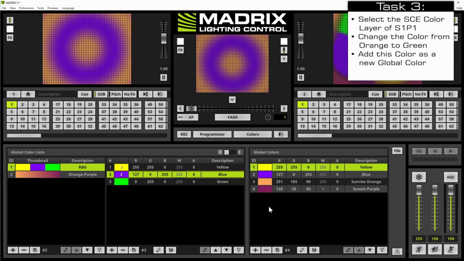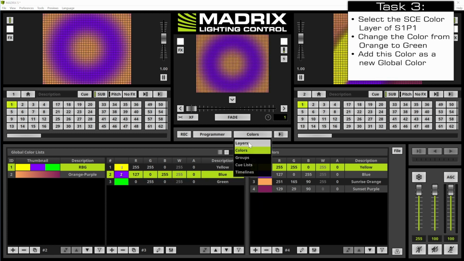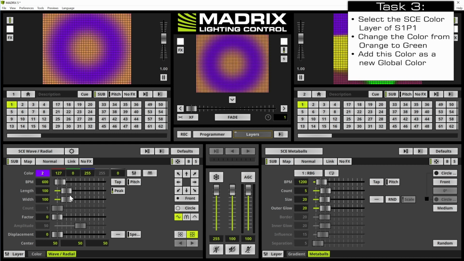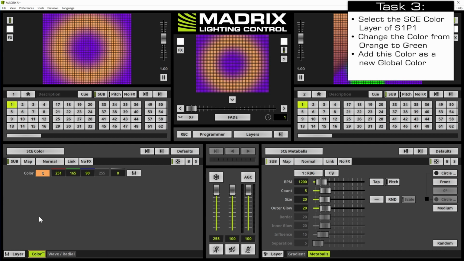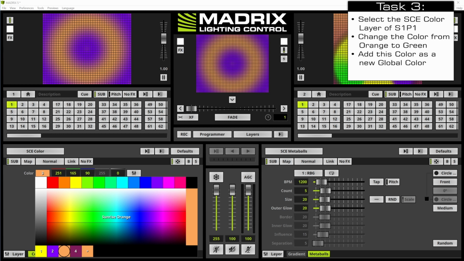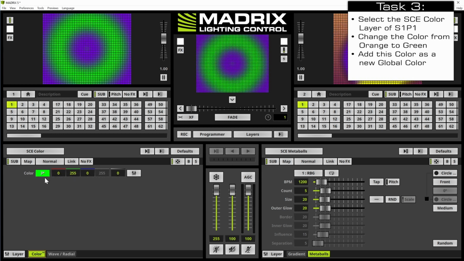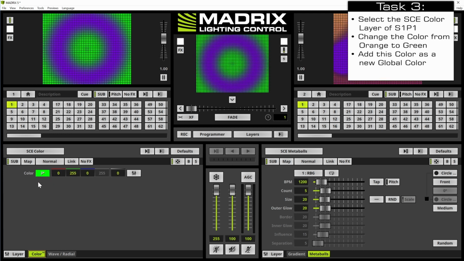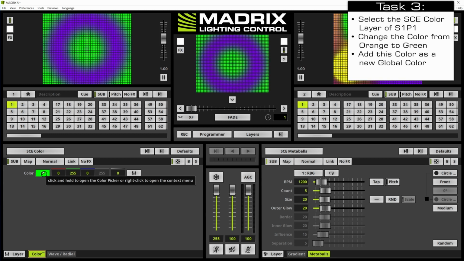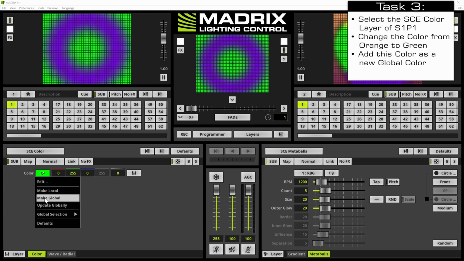In our third task, we have to change the view to the layers view. Now we select the SCE color effect, add storage 1, place 1, and we change the color here from orange to green. An asterisk, that means the color is modified, will appear also. And now we perform a right click at this color field and select make global.